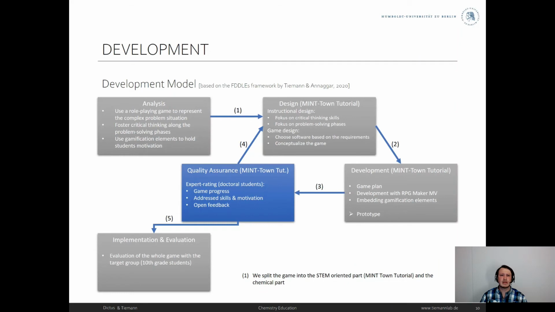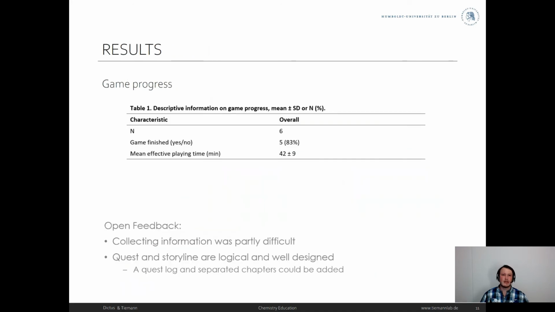So, the prototype of the Minton tutorial has been validated by an expert rating, where we asked the experts about their game progress, the addressed skills, the motivational effects of the gamification elements, and we also asked them to give us open feedback on the game. Now I will show you a few results of the expert rating on Minton Part 1.